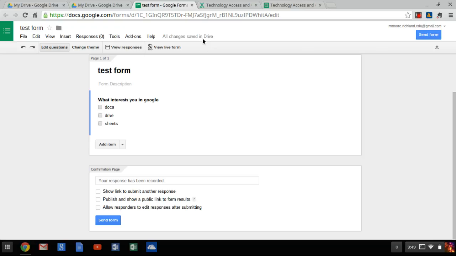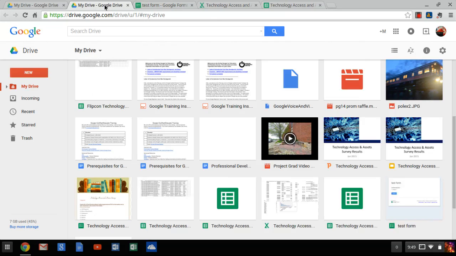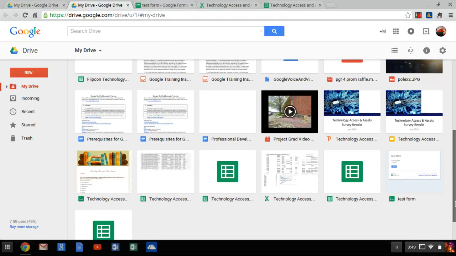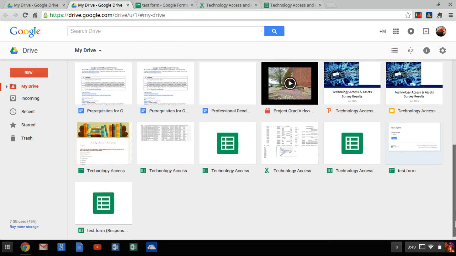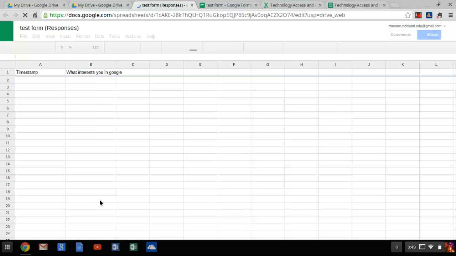But again, as nice as forms are, they're not really what's super nice about Google Forms. What's super nice is when I go to Drive, I have test form that I created, and it will already begin creating an open spreadsheet that all of the responses will be put in. And those responses are what I can use to really dig into my data.